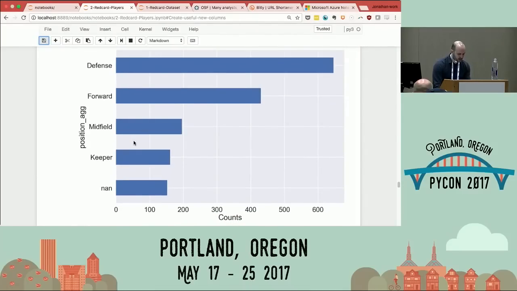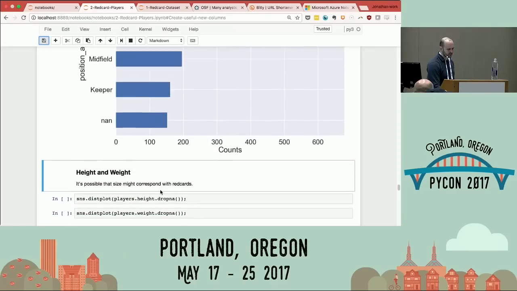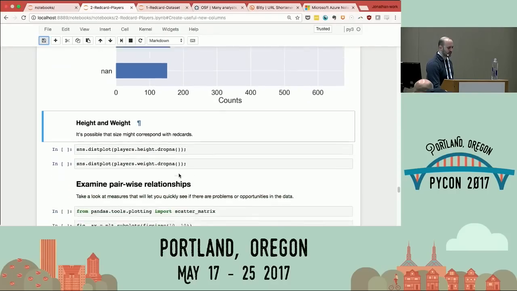So here's what the distribution looks like of players. And there's also a fair number of NaNs. We don't have their actual positions. So that's interesting, not that many. I mean, it's 150 out of 1,500, but it's not completely negligible either.